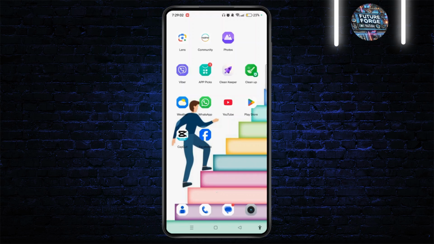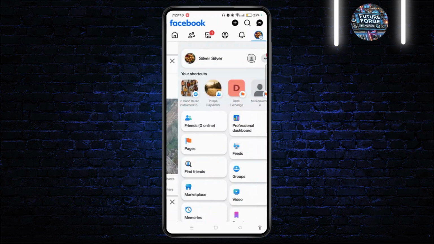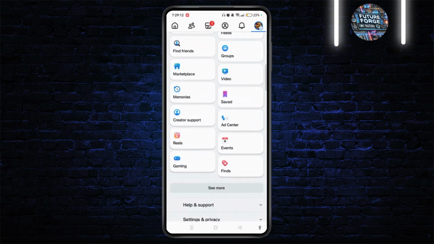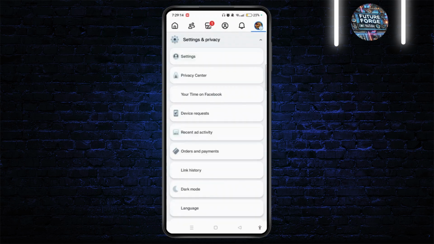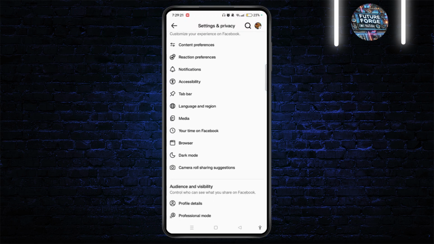First of all, launch the Facebook application on your device and make sure that you log into your account. Proceed by tapping on the three-line menu icon at the top right corner. Scroll down. Tap Settings and Privacy. Now select Settings. Scroll down. Look for the option of font size.